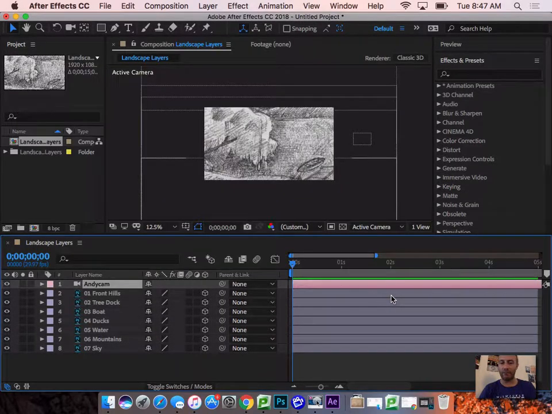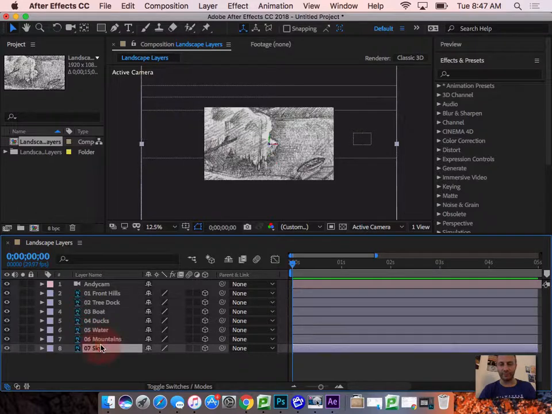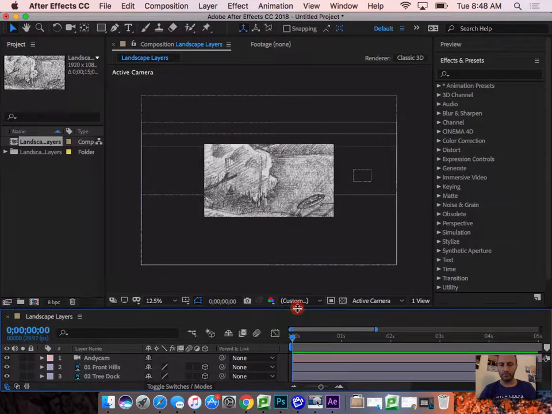I'll click OK. And we're not going to see the camera yet in our composition, but it shows up right here. And it's automatically a 3D layer, so it doesn't even give me this option to change it. All right, so we've got a camera, and we've got all of these different layers. Now we're going to actually start looking at this in 3D. I'm going to give myself a little bit of room.